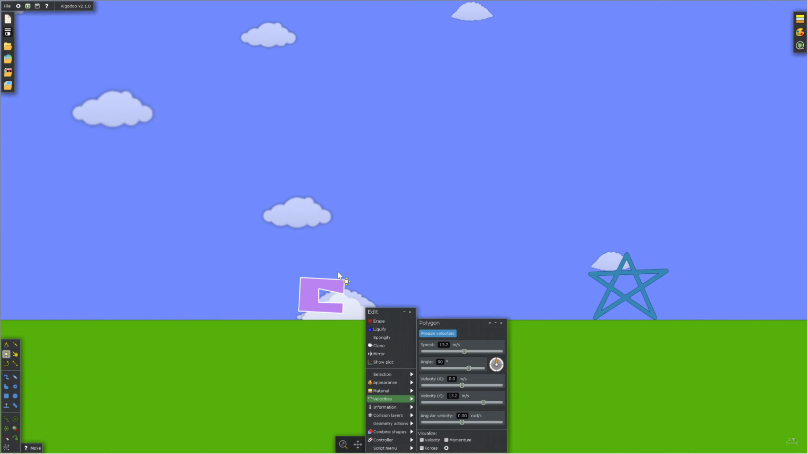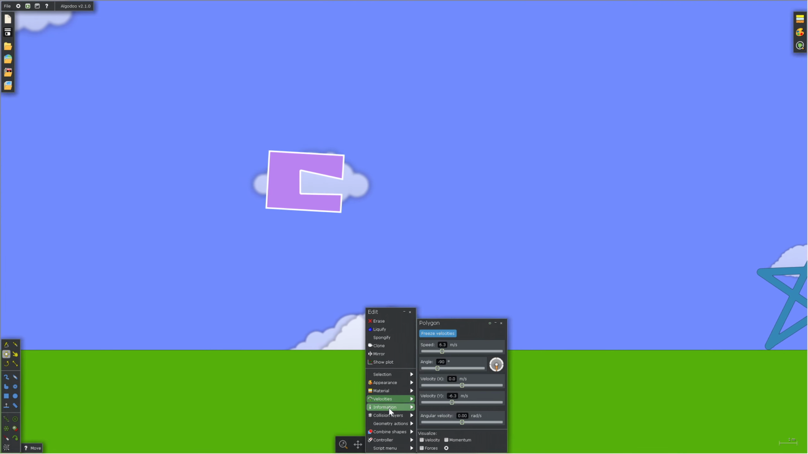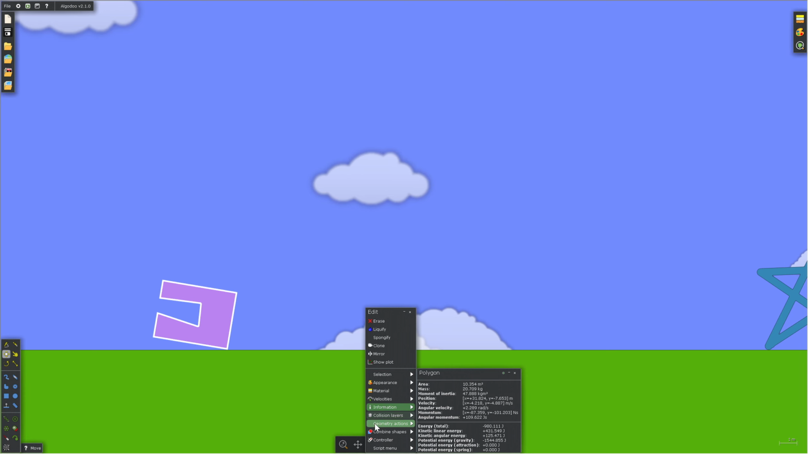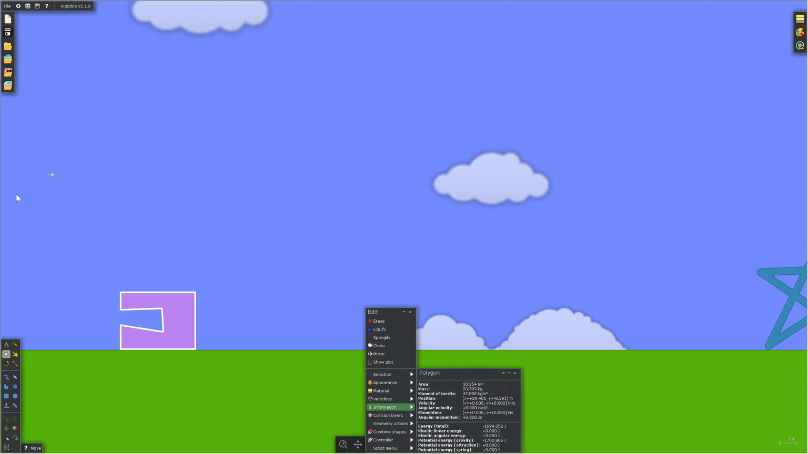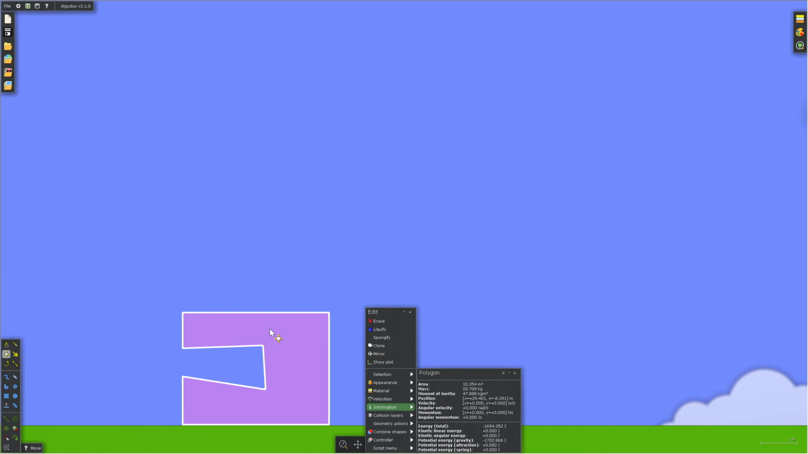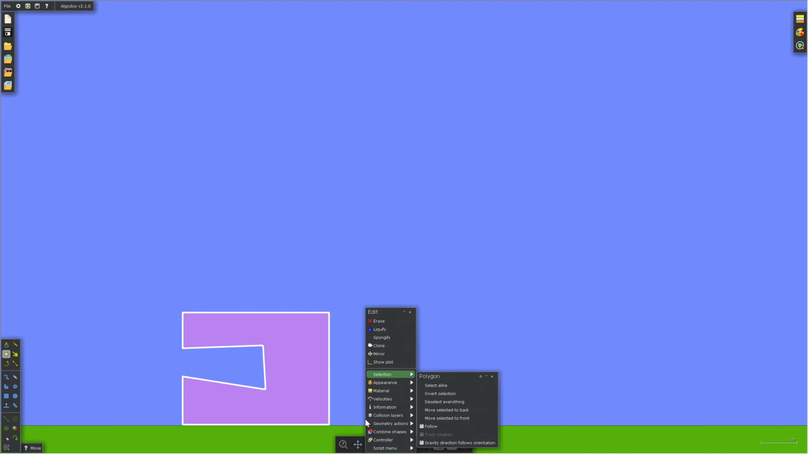Each time, you can play around with the velocities. And the information, you don't really have to look at this, it just tells you the area, mass, moment of inertia, position, velocity, angular velocity, momentum, and all of the other stuff.